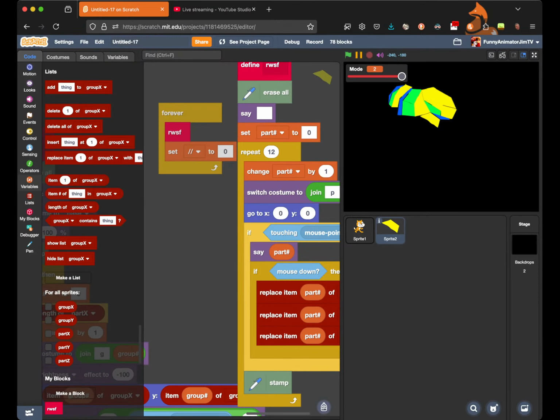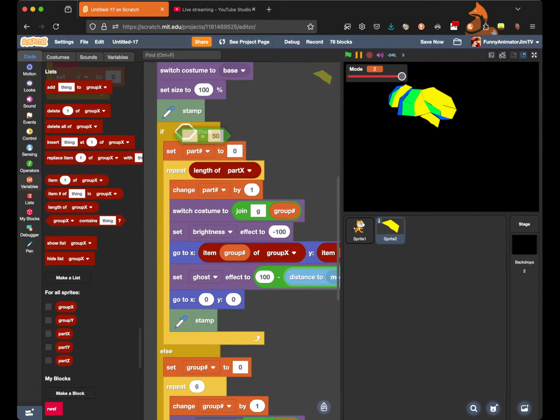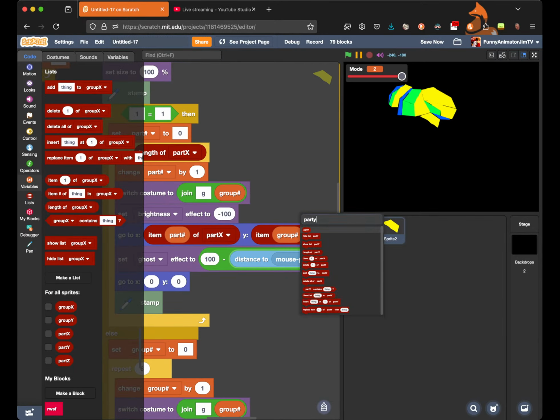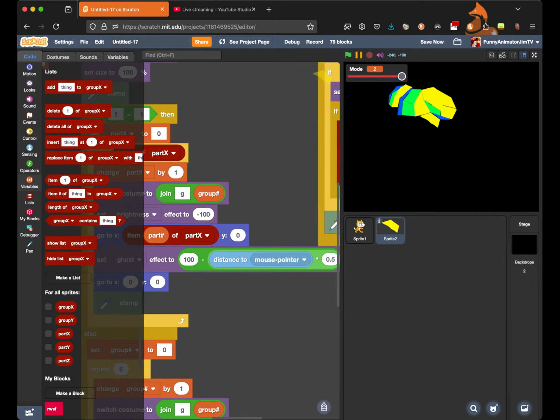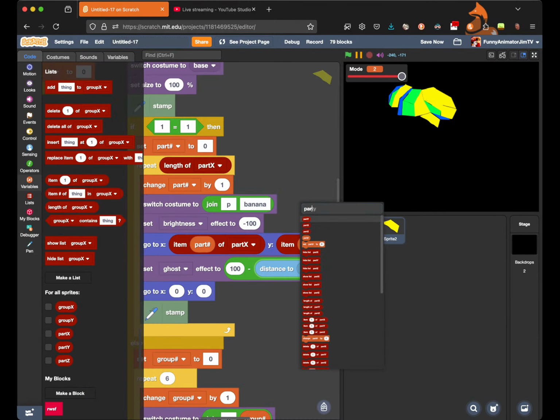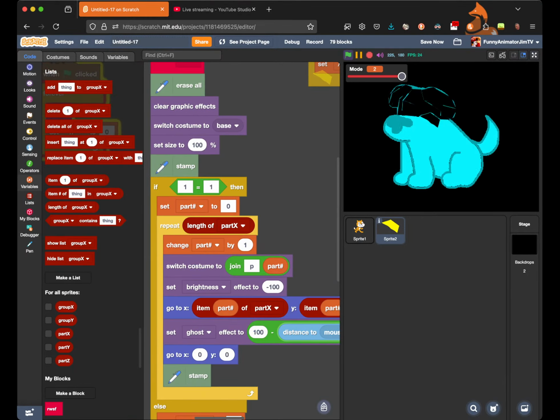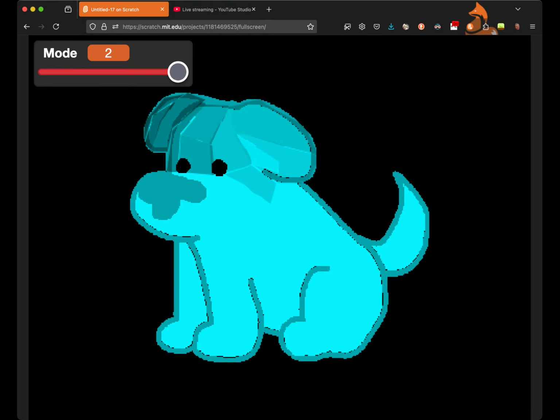Okay, so we have that. Now 1 equals 1, part X this, part X. Wait, why party? Oh, part Y. That's why I said party. It's part Y. Part number. Okay, let's try it. Yeah, look at that. And it looks terrible. Look how terrible that looks. Well, maybe it won't look terrible once we've got the rest.